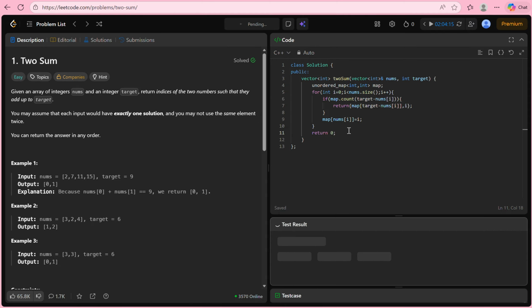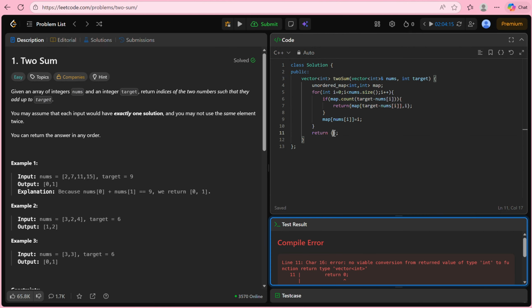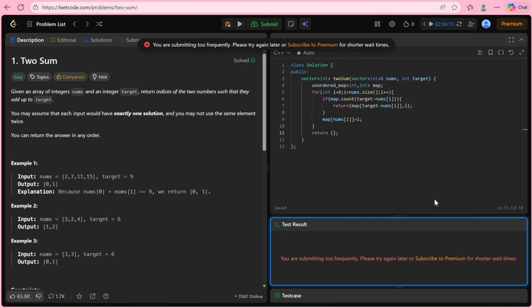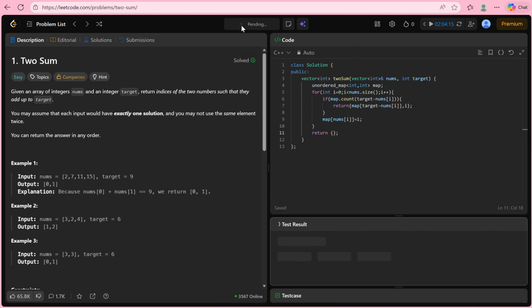Now let's try and run this. Oh, sorry, that's not return 0. We are already given. Yeah, that's what I figured. So we made an error here. Okay, now let's try this out.